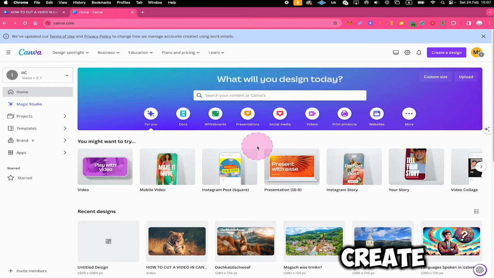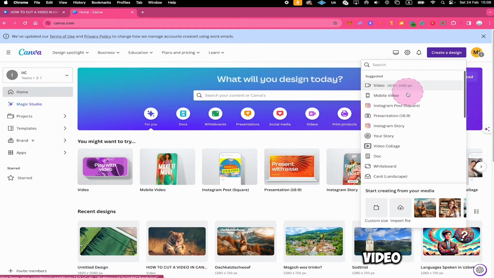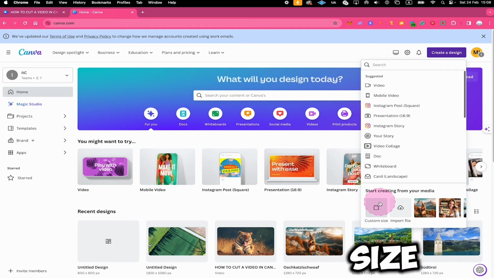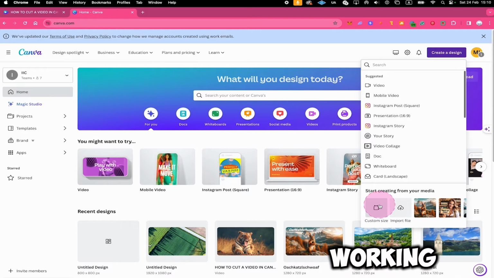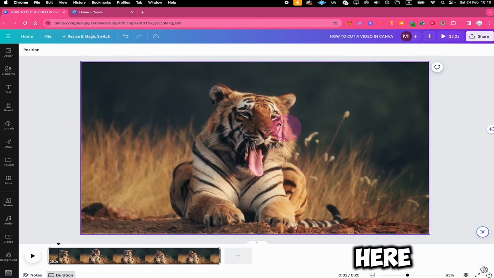So what does that mean exactly? Well, it means when you create a project on canva.com, when you click on create a design in the upper right corner of the screen, you will need to make sure to choose one of the video templates right here when creating your project. Because if you just go with a custom sized project by clicking here on custom size, then this is not going to be a proper video project and this will lead to some problems along the way, one of them being that you cannot properly cut your video. So with that said, whenever you're working with video, make sure to choose a video project right here when creating your project. Now let us have a look at this video project here with this lovely tiger.